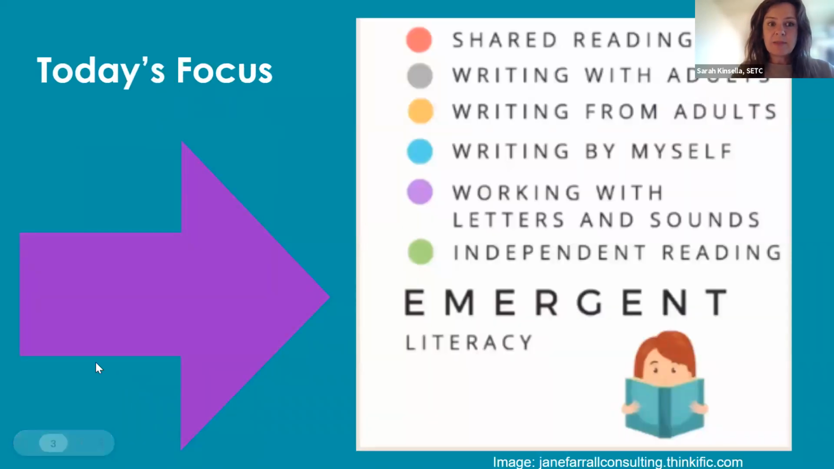So today is all about emergent literacy. There's comprehensive literacy, and that is our goal, right? To be implementing all areas of literacy throughout the day. Emergent literacy, as you can see here, right from Jane Farrell's website, comprises these elements: shared reading, writing with adults, writing by yourself, working with letters and sounds, and independent reading.